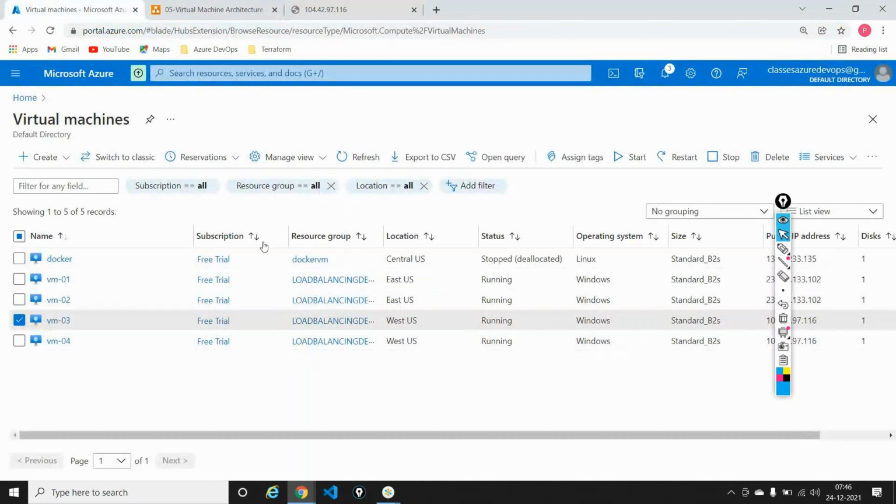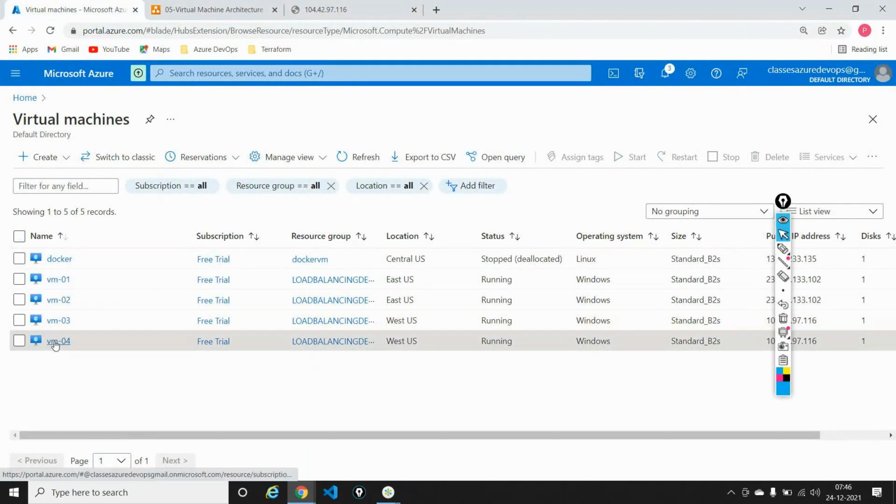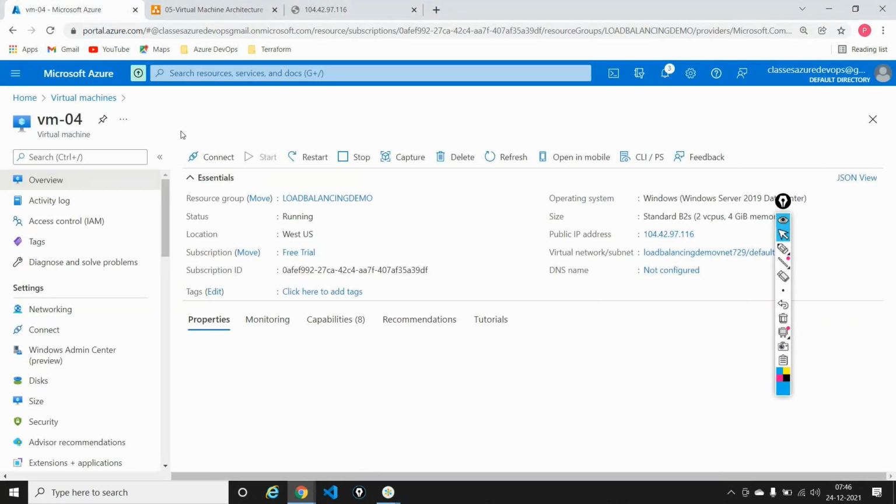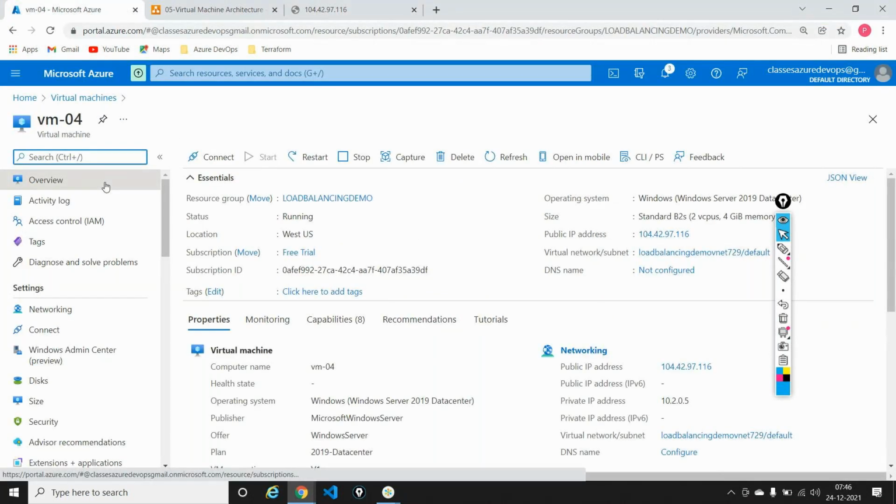Also, one thing I'll look at if I get an error message like this is the networking policies of the virtual machine, to see whether port 80 is allowed or not. Not allowed, right? Exactly. So first I'll do that.